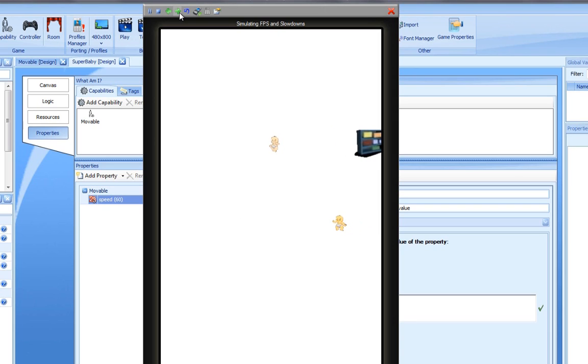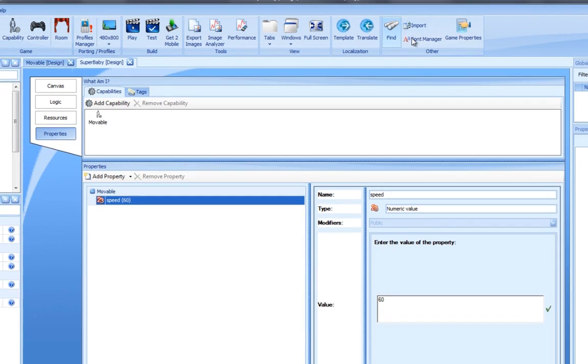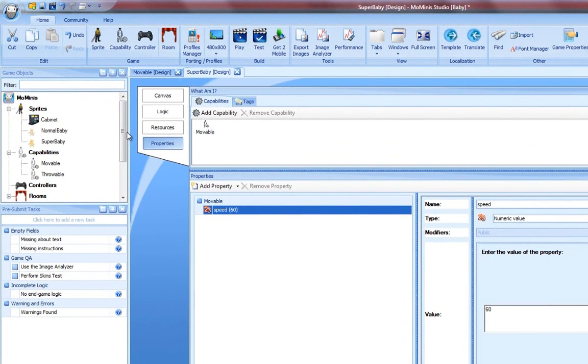This is nice, but what if we wanted to have two sprites of the same kind, but with different speeds? A game with a slowly moving normal baby accompanied by another normal baby that moves even more slowly. To demonstrate how this is done, we'll add another normal baby below our previous one and place a cabinet in front of it.